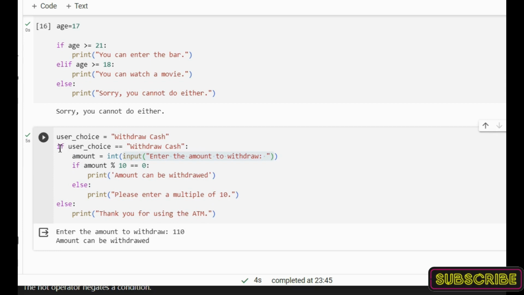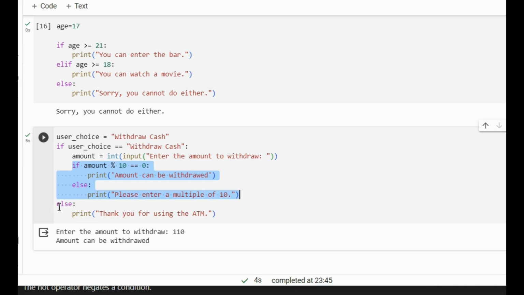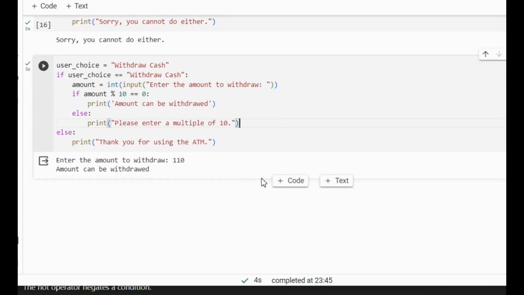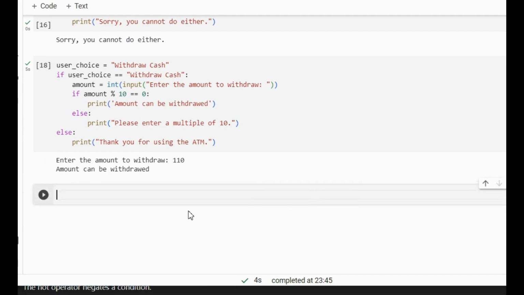You can have multiple conditions inside a condition. That is a nested condition, if branching, and we can have the else part on the outer side as well as the inner side. So basically when you have two or three conditions coinciding in a single condition, then you can use this kind of branching here.